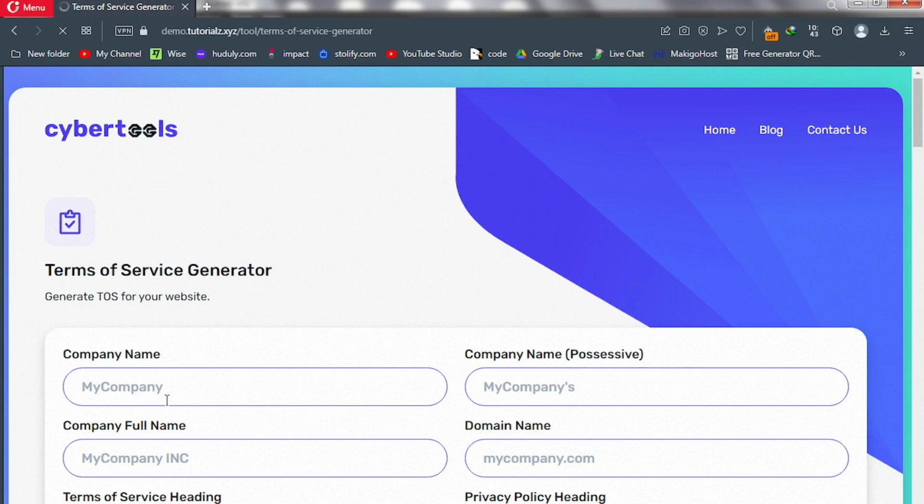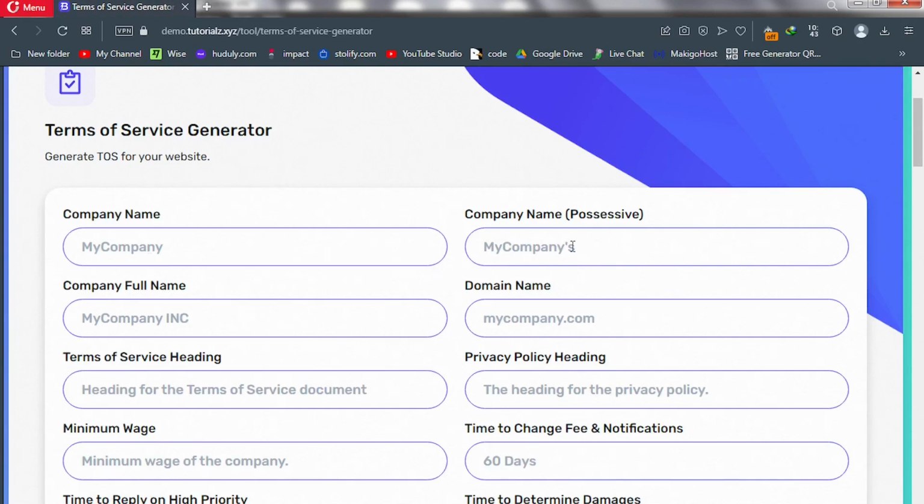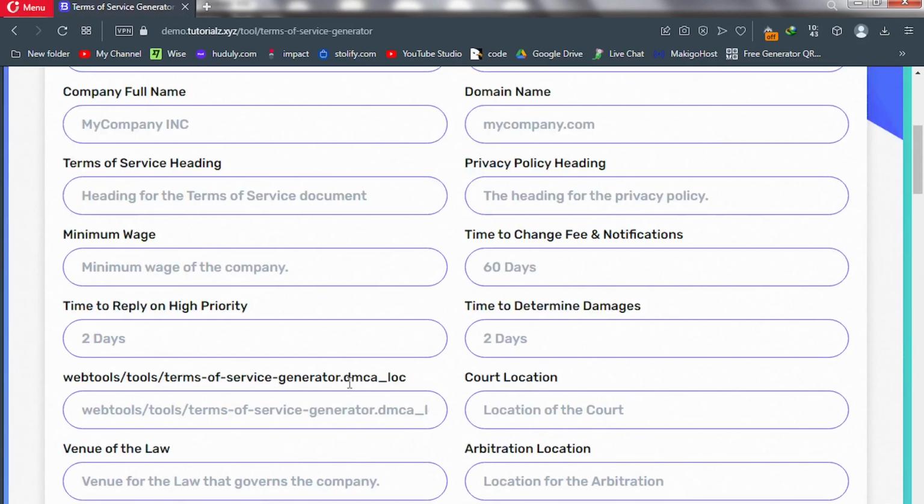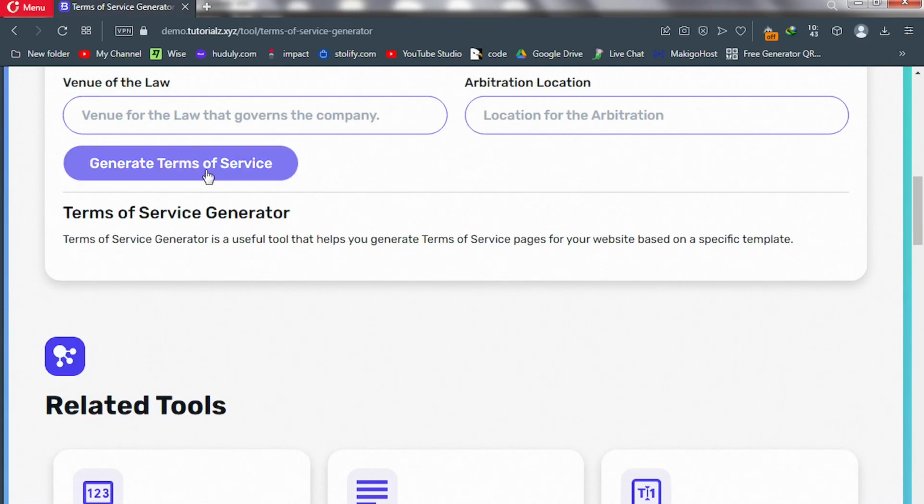you'll be able to generate terms of service for your site. Okay, so they'll enter their company name, their company's full name, domain name, and a lot more. After that, they'll click on generate terms of service, and this site is going to generate, or your website is going to generate, a template for them they can use on their websites as their terms of service.